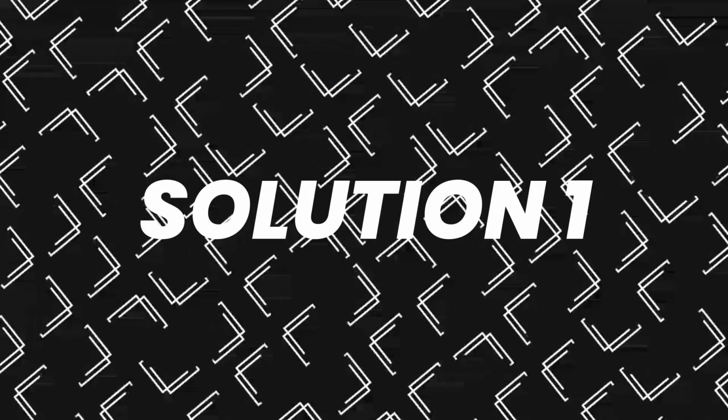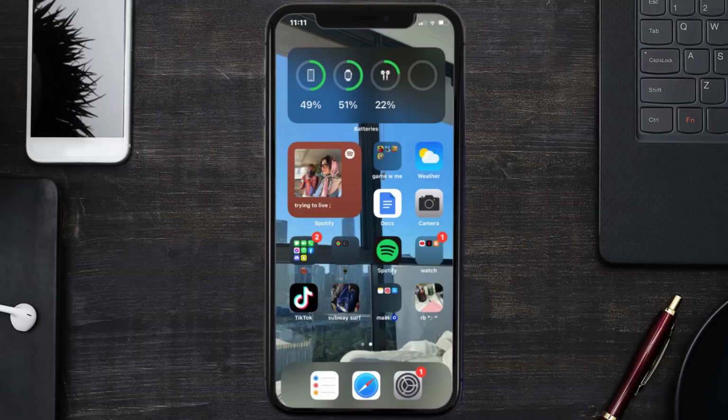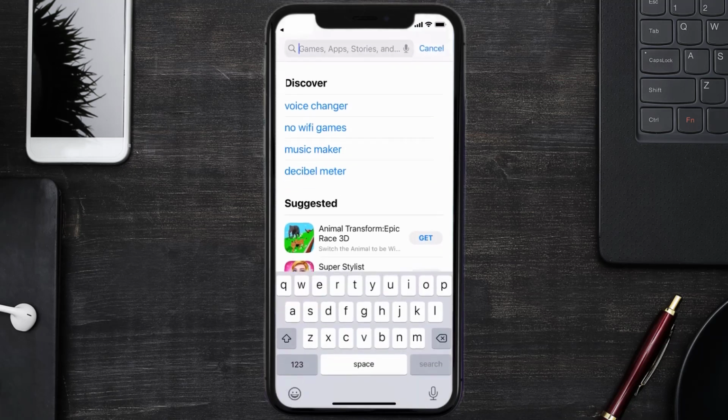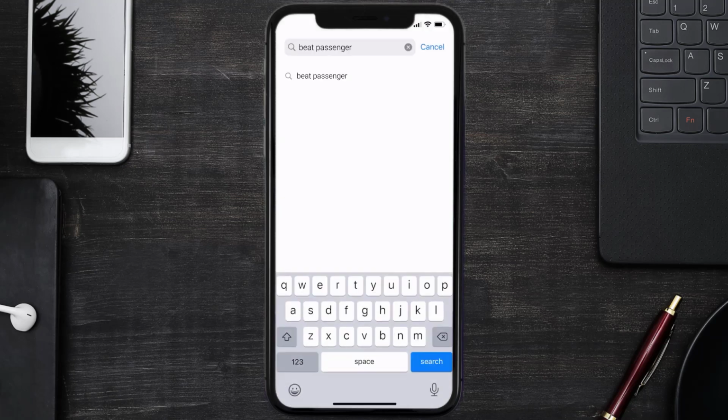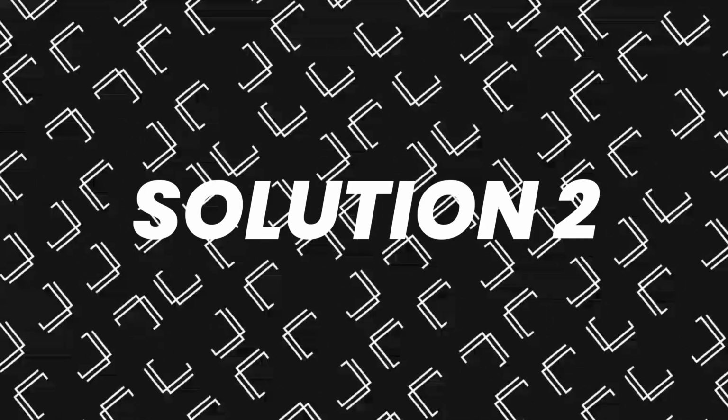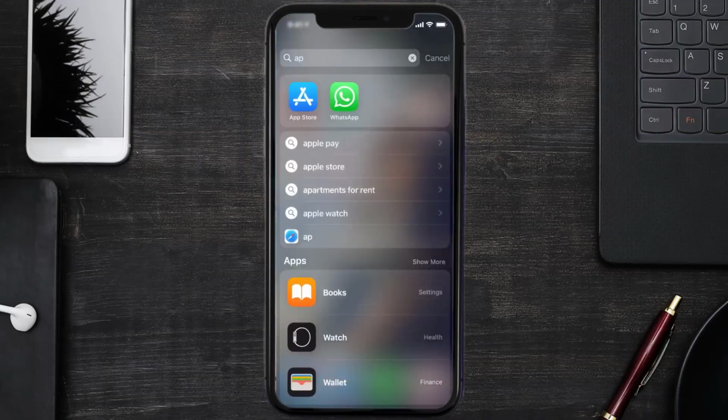So first of all, you need to make sure you're running the latest version of the app. Open up App Store on your device, and then tap on this search icon in the bottom right corner. Then search for the Beat Passenger app. And if you see this update button right next to the app name, simply tap on it to make sure you're running the latest version of the app. But if you still encounter this issue, then you need to clear App Cache.